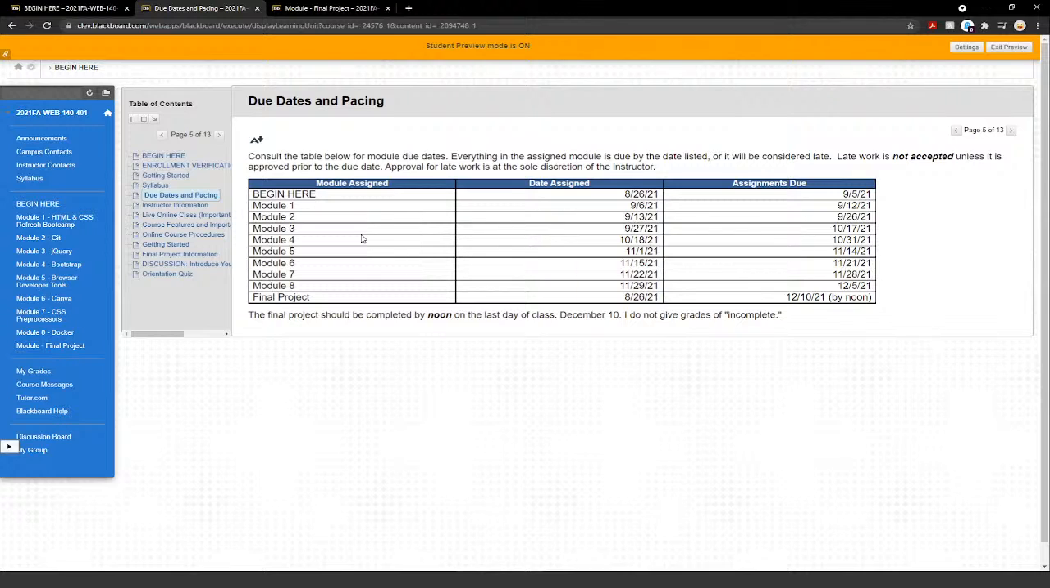So you've got your begin here. That's the current module that we're in. It's going to be due on Sunday. Everything in this module is due on Sunday with the exception of the EVA, which is due tomorrow. Then we'll be starting module 1. You can see the assignment due dates there. That's every assignment in that module will be due by that date.